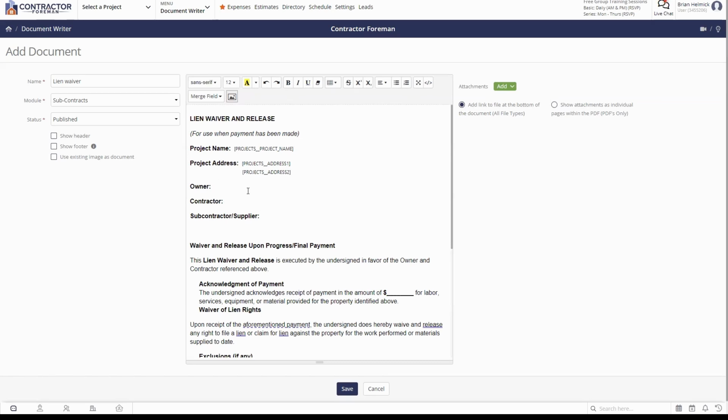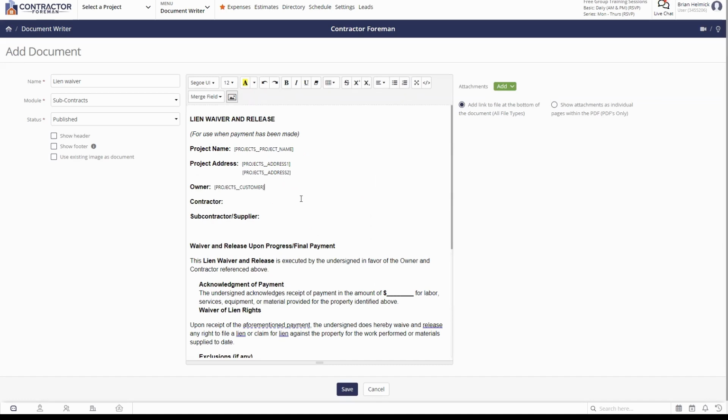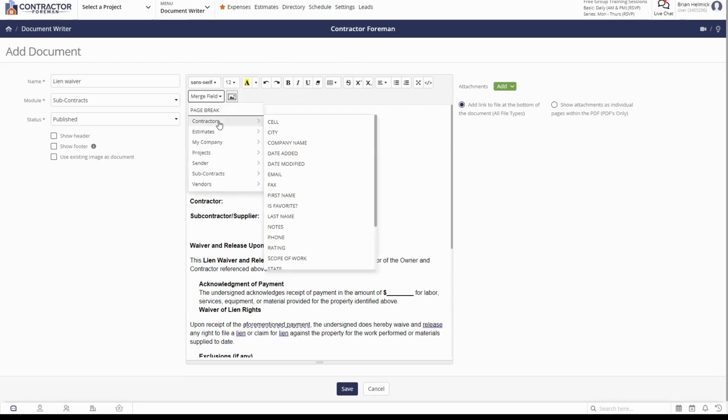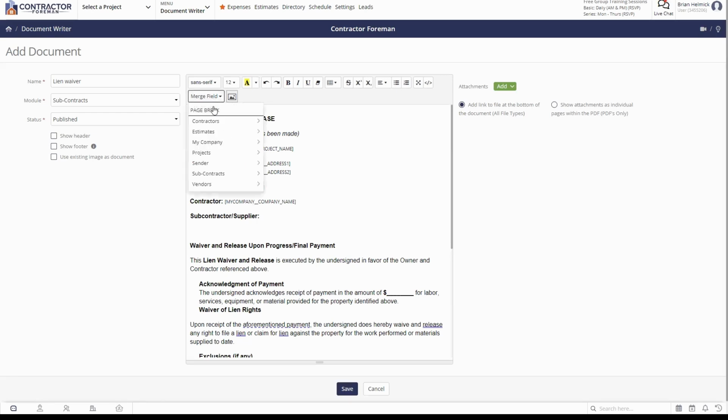I might want to grab the owner's name. So whoever owns this property, again, I can also go to my merge fields and I'll go to project and then I'm going to find the customer field. That's going to bring in the customer that's on this associated project so that their name appears here. Contractor, this is likely going to be my company's name. So I'll go to my merge fields and I can go to my company field. And then I'm going to grab the company name from here. And finally, I'm going to get the supplier that this deals with. So I'll go to my merge fields one more time. I can go to the subcontracts, and then I can select the appropriate field for my subcontractor as well.